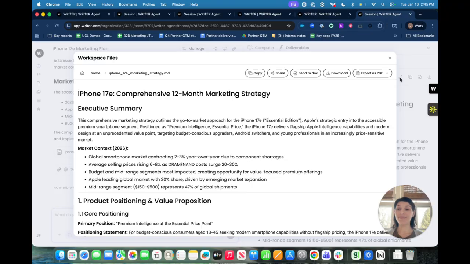And voila. I hope this is helpful to show you how, again, marketing teams can use Writer to automate the process of creating comprehensive marketing strategies, for example, when new products are launched on a one-off basis as well as a repeated basis across larger teams.